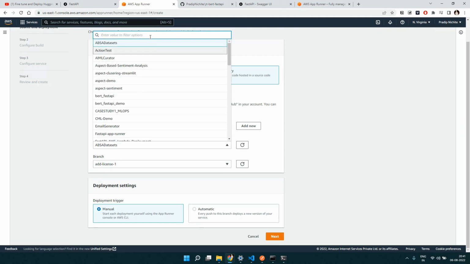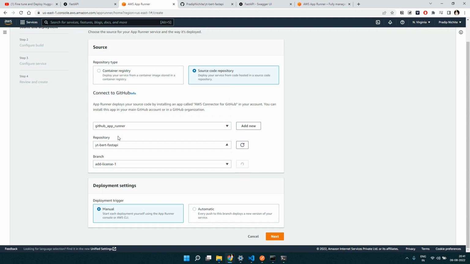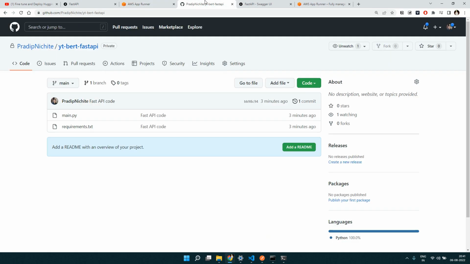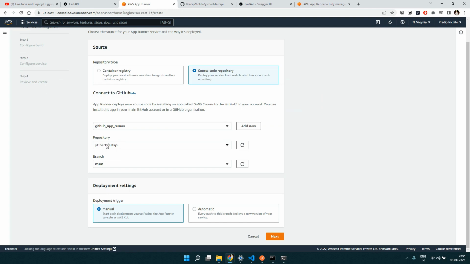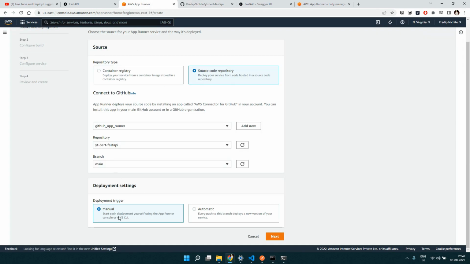So let's search our repository, something related to the FastAPI, and we have given this YT-BERT FastAPI because that's the repository name we have, right? So I just type that thing, and there is only one branch, so no need to worry about. So we connected, we found this particular repository we want to deploy with this particular branch, and it says, do you want to deploy automatically whenever you make any changes to this particular repo. For now, let's make it manual, that we will decide when to deploy, when not to.